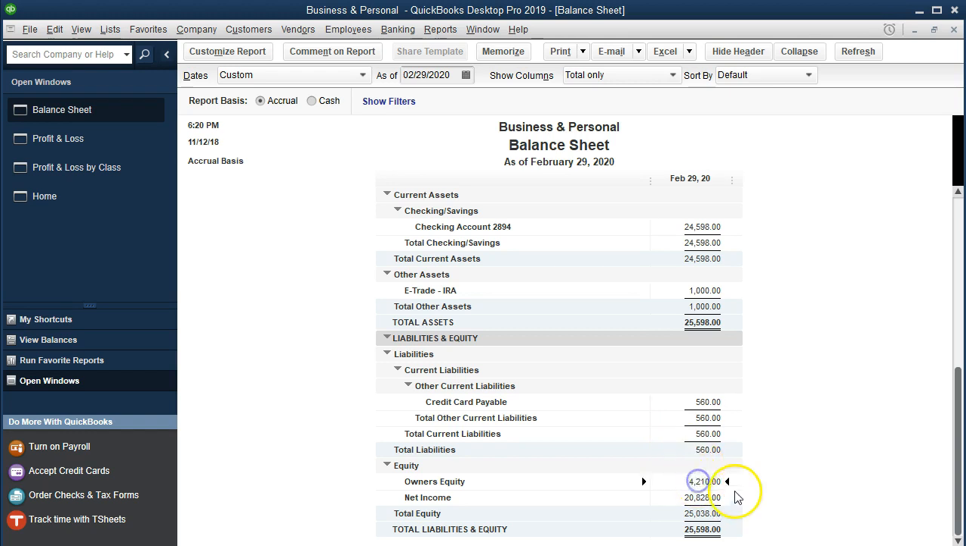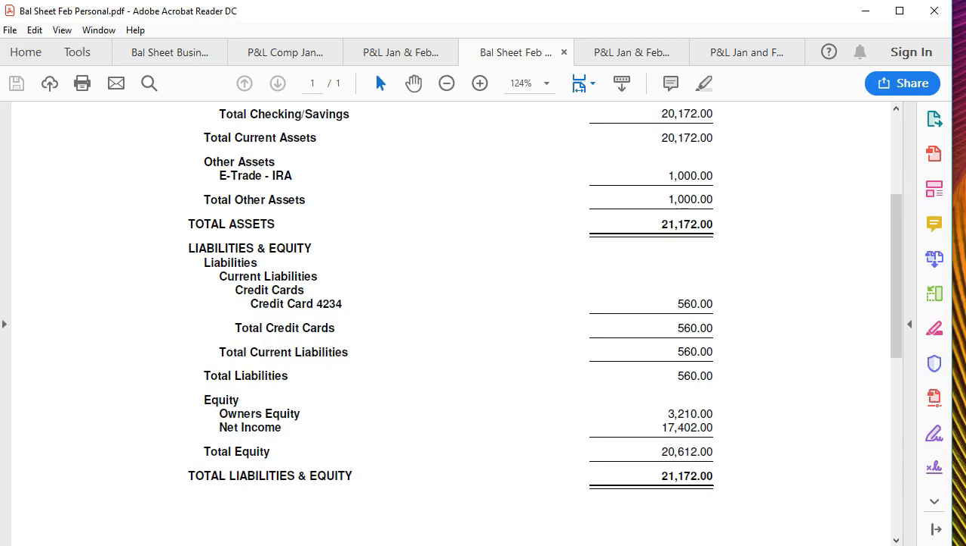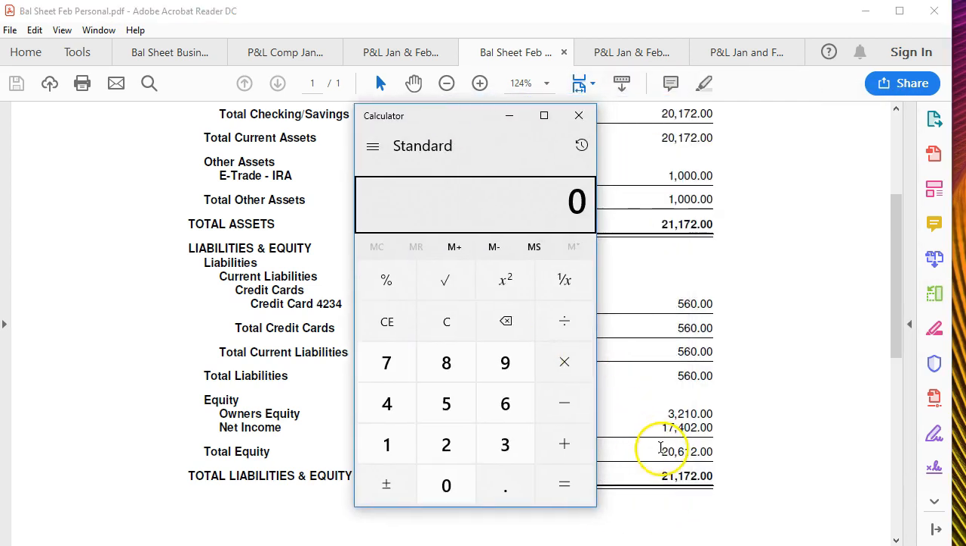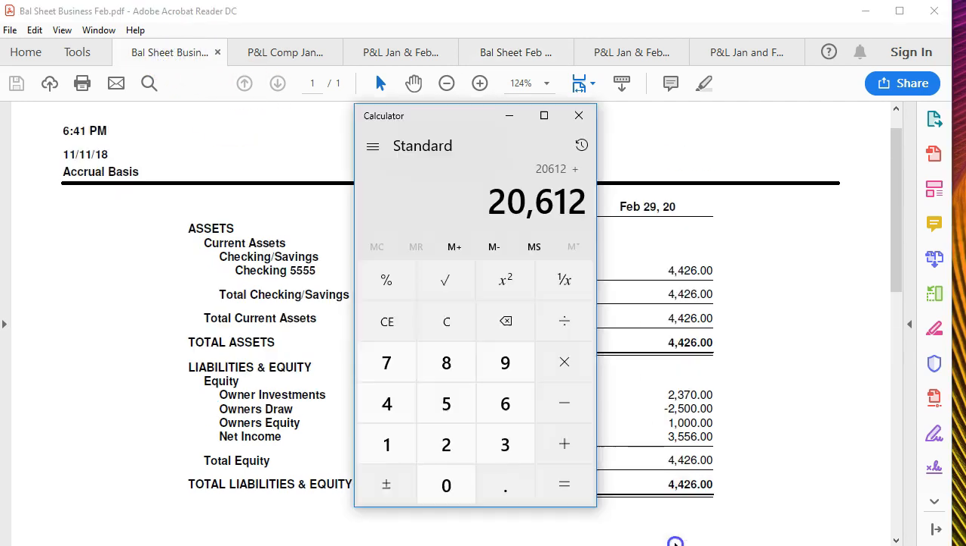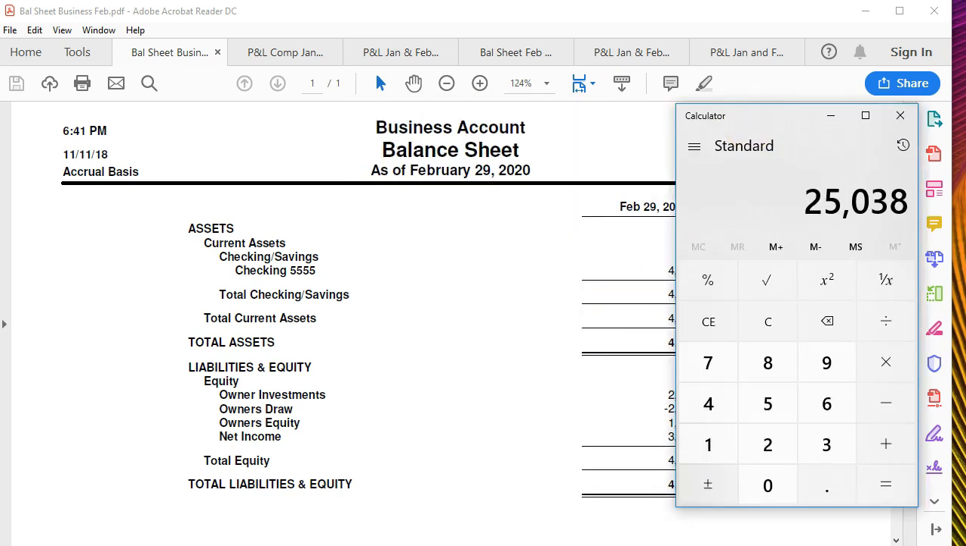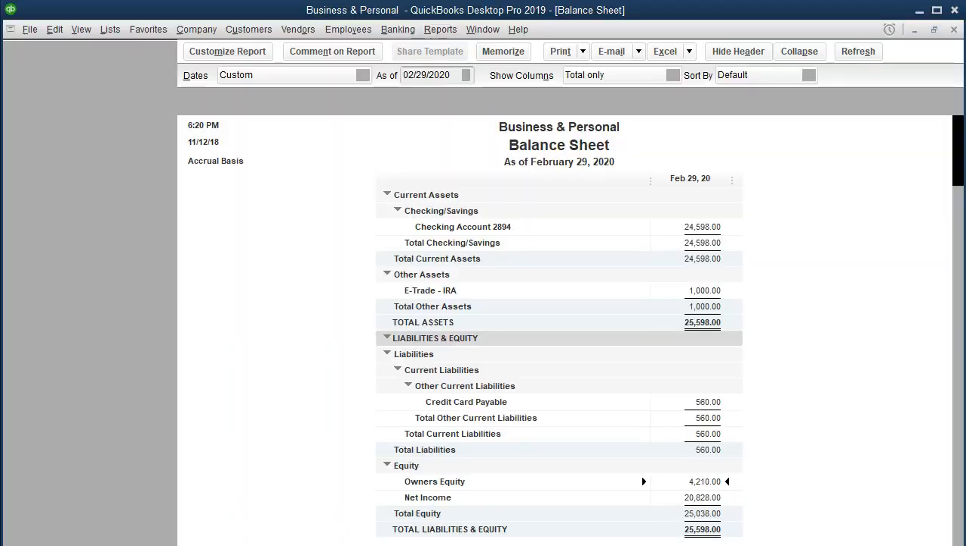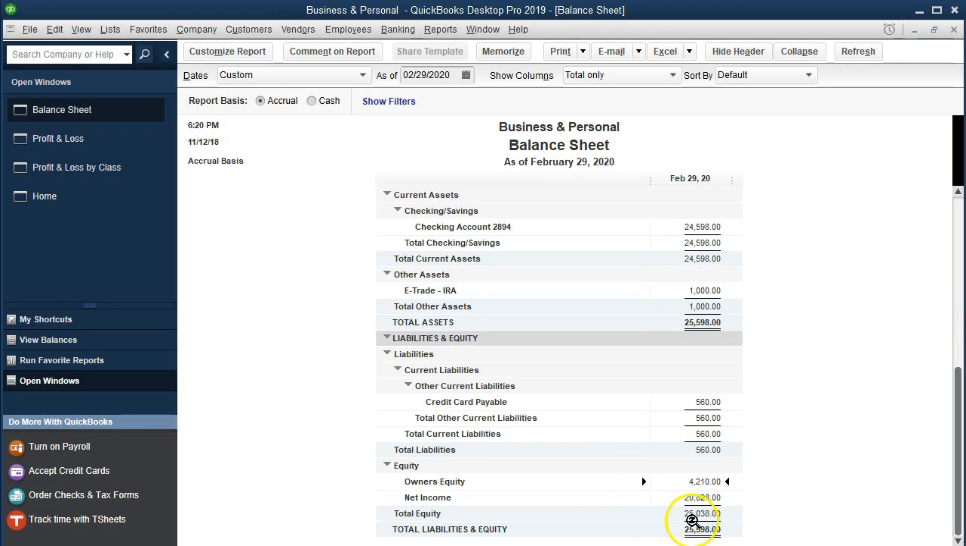And then we've got the owner's equity. And if we take a look at the equity, then if we just think of it all as total equity, we've got this 20,612 plus, if we go back to the balance sheet on the business side, we've got equity of 4426, and that adds up to 25,038. And if we go back to QuickBooks, we got the 2538.